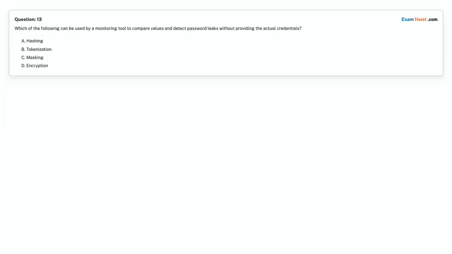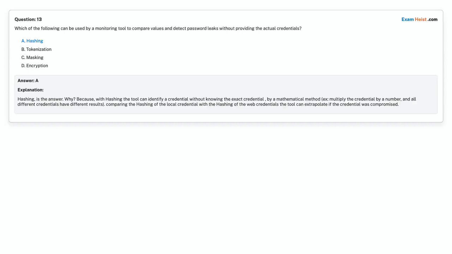Question 13. Which of the following can be used by a monitoring tool to compare values and detect password leaks without providing the actual credentials? Option A. Hashing. Option B. Tokenization. Option C. Masking. Option D. Encryption. Choose the correct answer. Correct answer is option A, hashing.